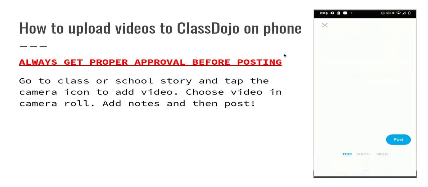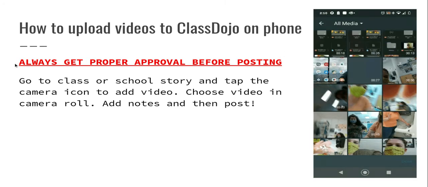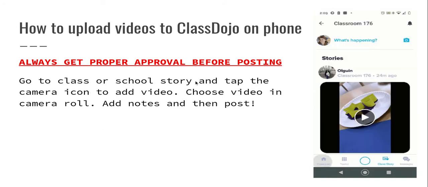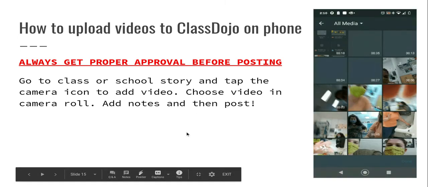How to upload videos onto ClassDojo. So, big in red: always get proper approval before posting. This covers everybody, so nothing accidentally shows up that shouldn't. Go to the class or school story and tap the camera icon to add the video. Choose video and camera roll. You can add notes and then post.